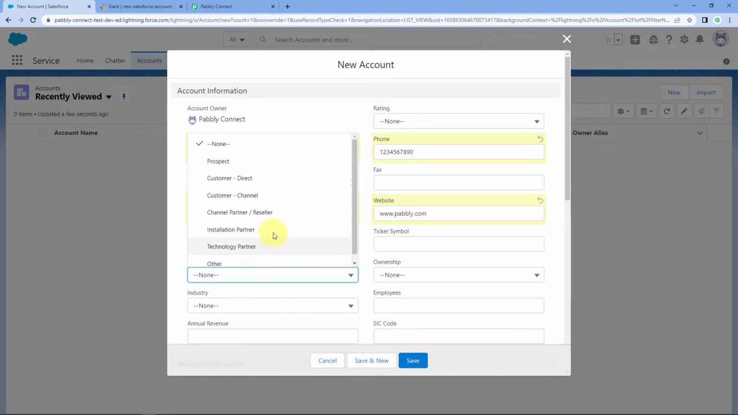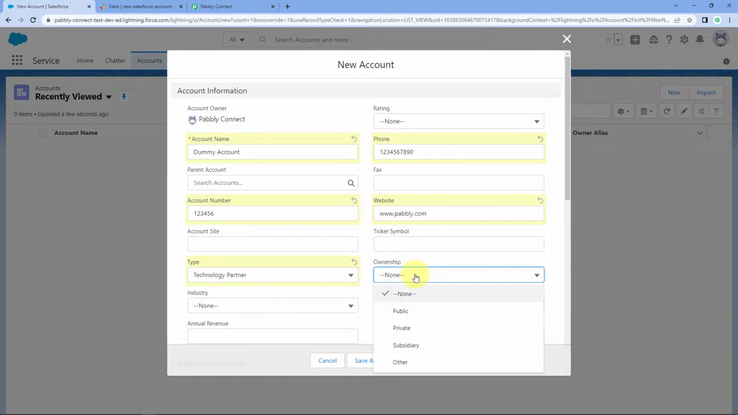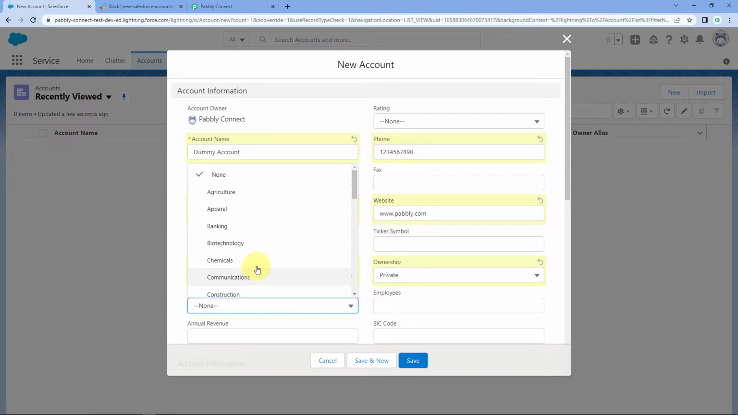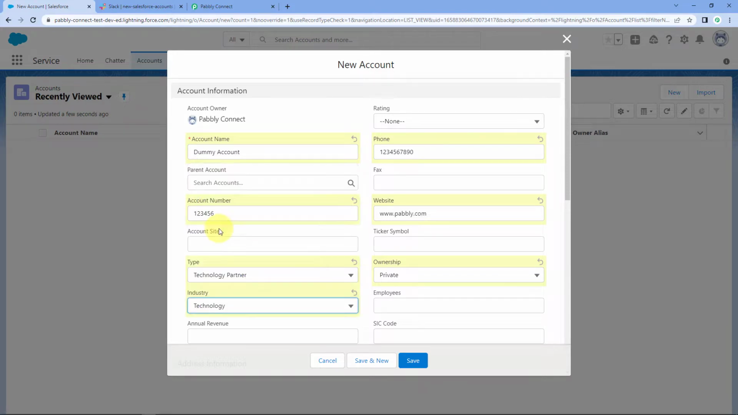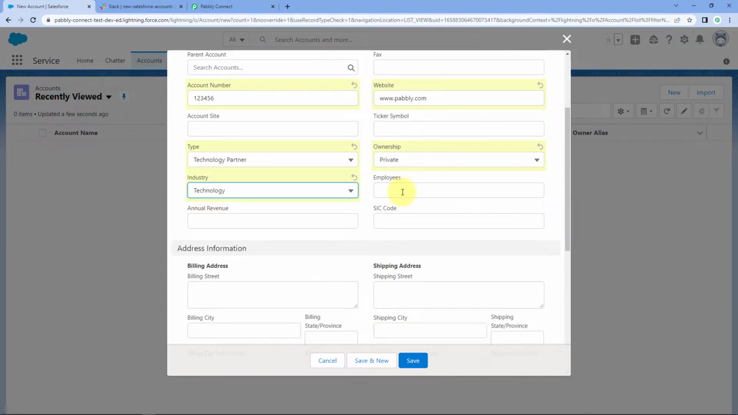Account type, for example, it's a technology partner. Ownership is a private ownership. Industry, in the industry section, we will select, for example, technology. Do we have it? Okay, so we have technology over here. Let's select technology over here. Employees, it has 20 employees just for an example. Annual revenue $132, just an example.